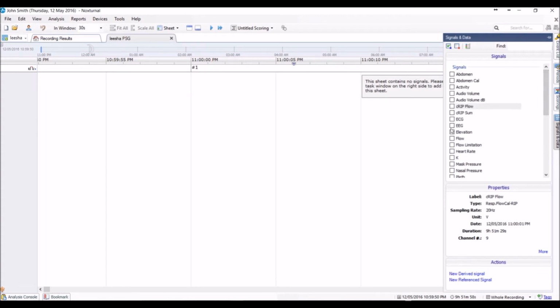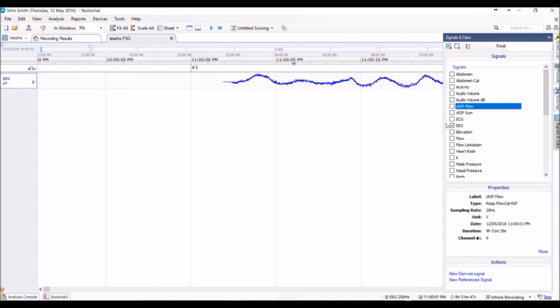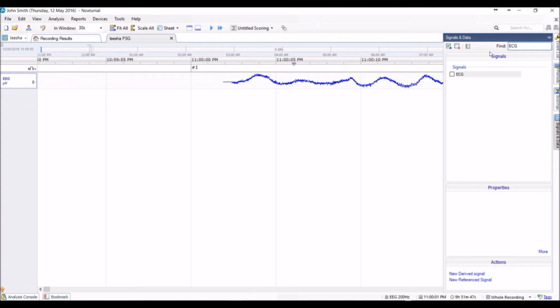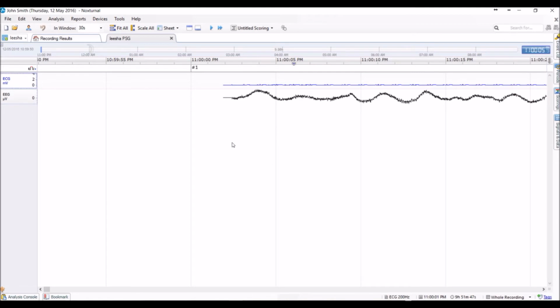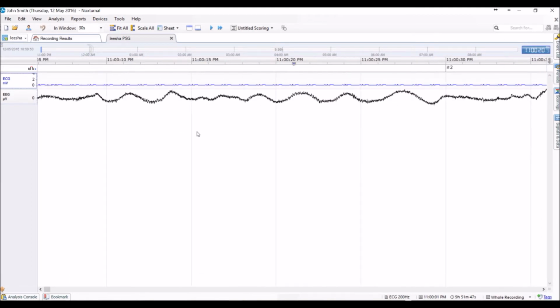So I have my EEG, or I can search for the signals up here in the find toolbar, EEG, and click on the signals and you can see them appearing on my screen. So you can see that the signals are quite raw here, so I will need to change the unit gains and properties of the signals.